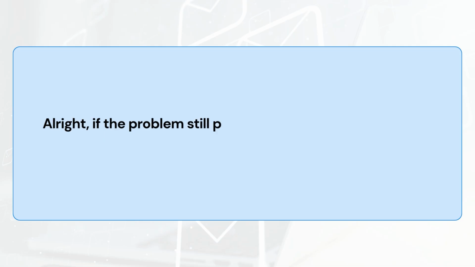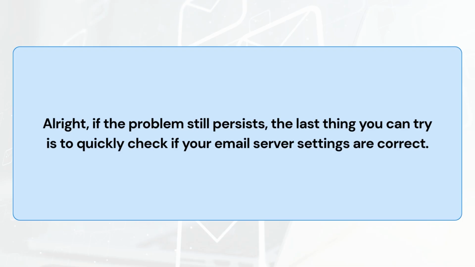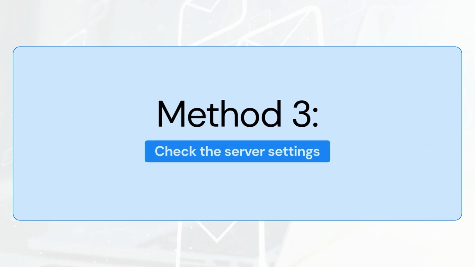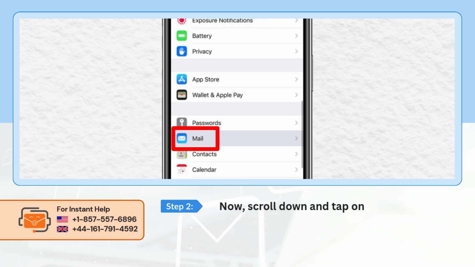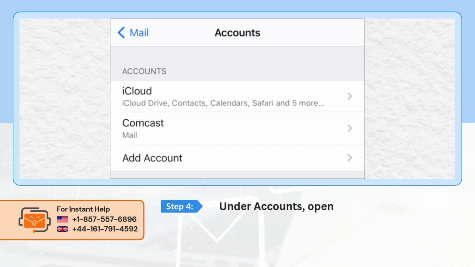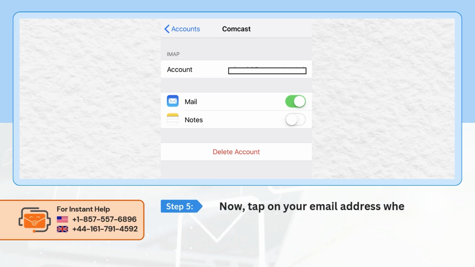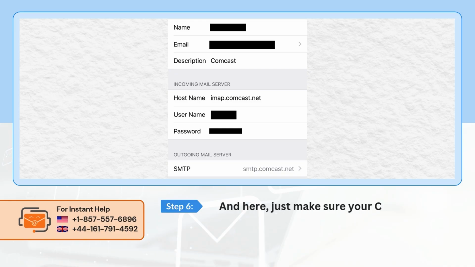Alright, if the problem still persists, the last thing you can try is quickly check if your email server settings are correct. Method 3. Check the server settings. On your iPhone, open Settings. Now, scroll down and tap on Mail. Then, tap on Accounts. Under Accounts, open your Comcast account. Now, tap on your email address where it shows account. And here, just make sure your Comcast incoming and outgoing server settings are entered correctly.